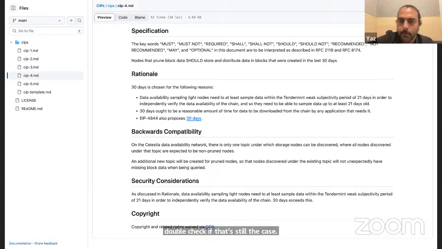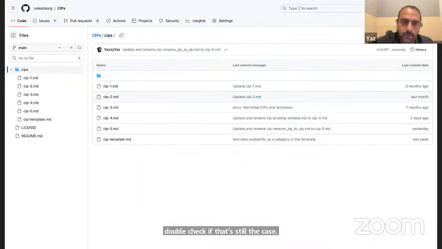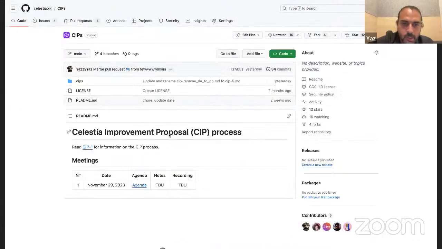Sounds good. This will be more championed and discussed more in the data availability working group. But thank you for this overview, Mustafa.